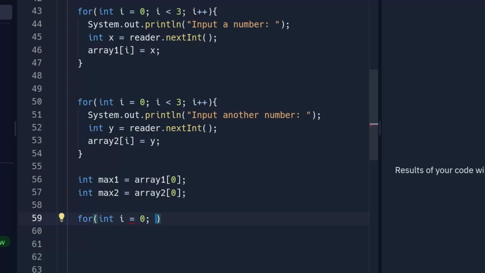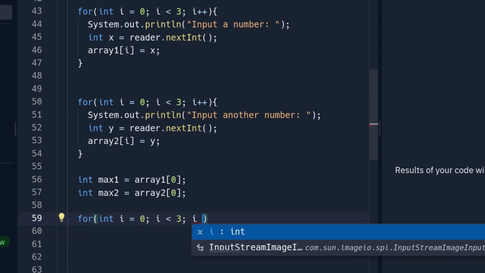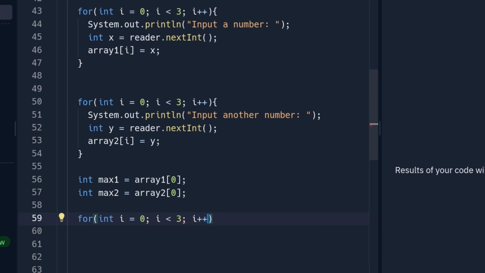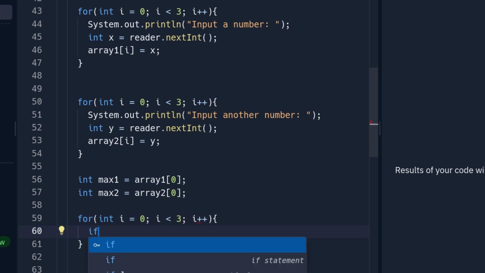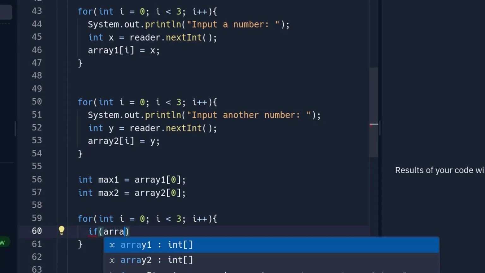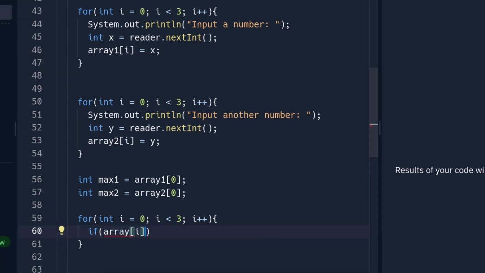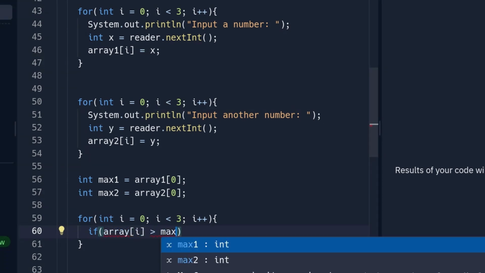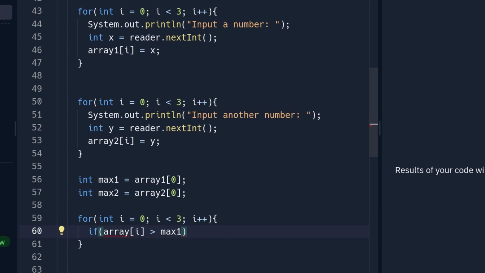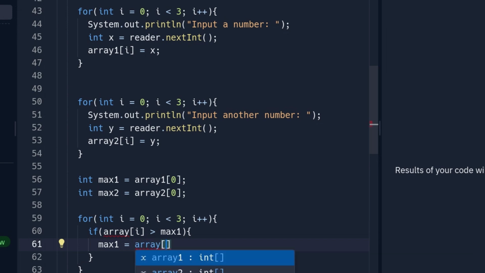So now we're going to have a for loop for int I equals 0, I is less than 3, then I plus plus. We're going to have an if statement, if array at I is greater than max1, max1 is equal to array at I.